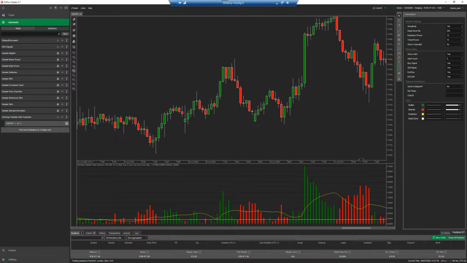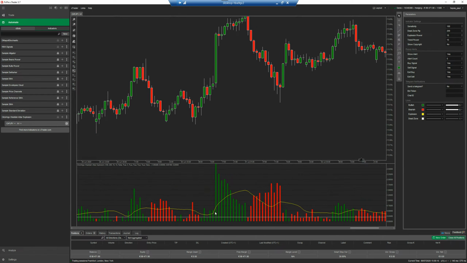The explosive yellow line, which is the explosion line, and that's the line that you can see, obviously it's yellow, is rising. In this case, I'll go back over here, they're both rising, but in this case it is rising and it is above your white line, which is your dead zone pip line. So the white line is your dead zone. So the yellow line has to be above it and it has to be rising, and the green bars must be increasing.